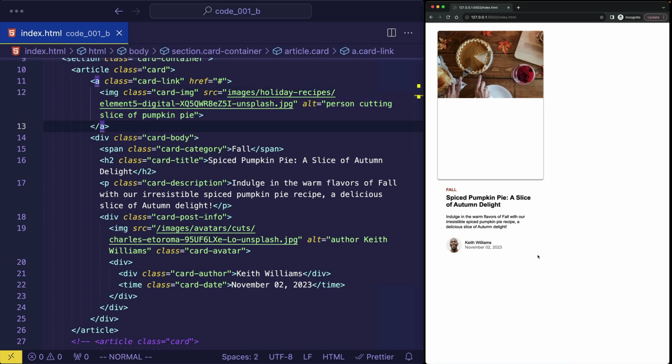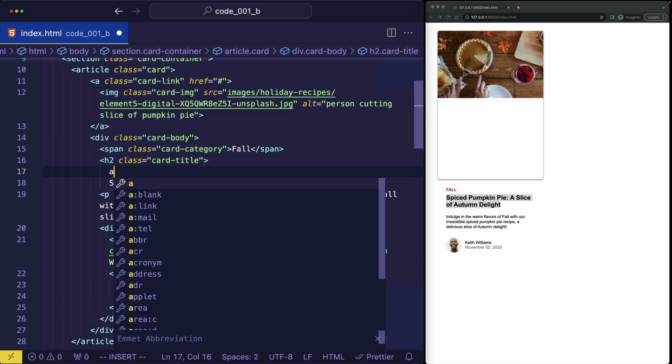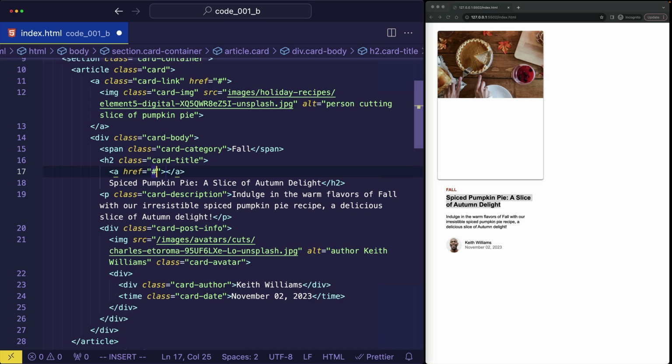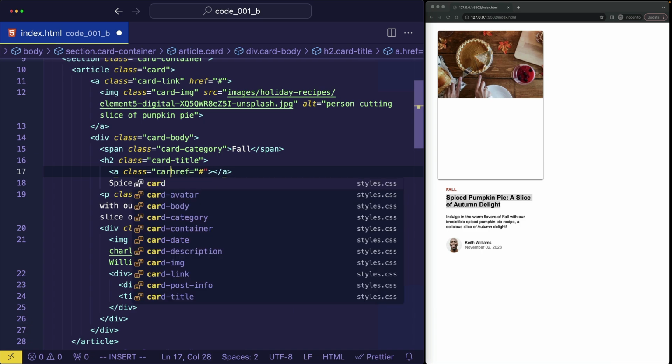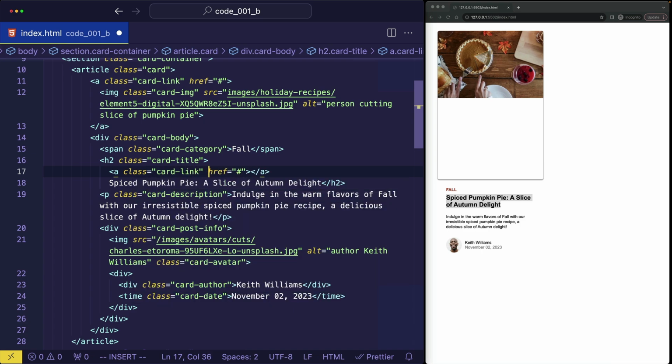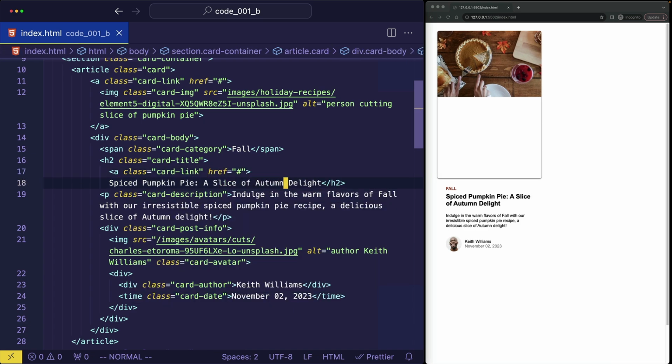So for our example, I'm not going to wrap everything in an anchor tag. I'm just going to wrap certain elements. So I'm going to wrap the H2 element, which is the title of the card. And so here we can come inside of our H2 tag and create an anchor tag. The href is just going to be the pound sign. And then the class is going to be that card link class. Again, we have to remember to put the closing anchor tag after the text.